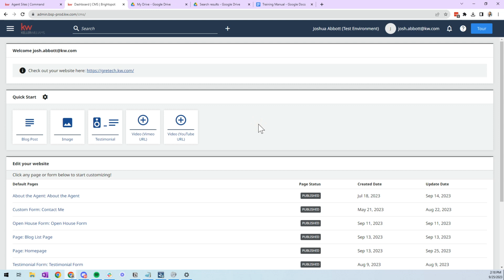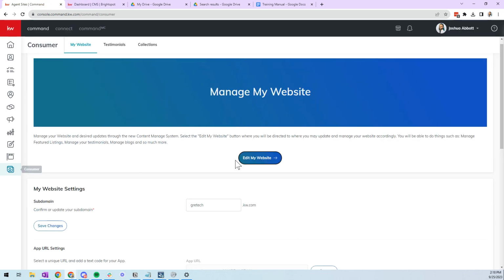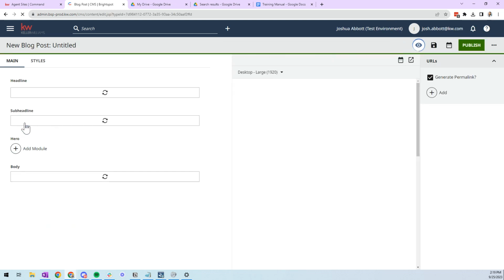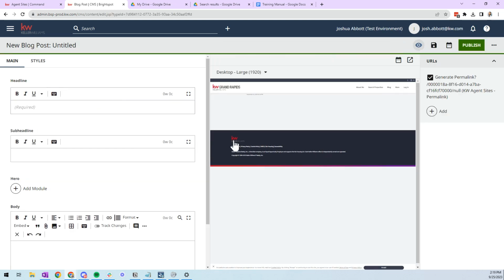So what you want to do first is go into your dashboard for editing your site. That's viewable through the command and the consumer tab, edit my website. What you want to do here is click blog post under the quick start guide. This is going to generate a blank page that you are pretty much free to fill with whatever content you want. Let's say I come from the coffee world, as many of you already know, so I'm going to actually make a blog post about coffee because we want to.